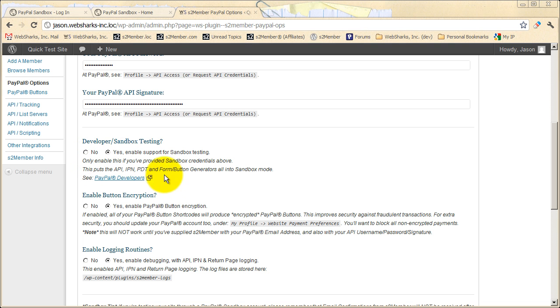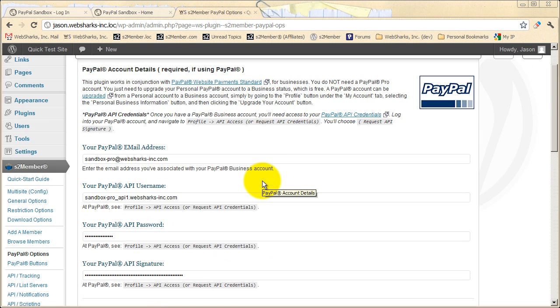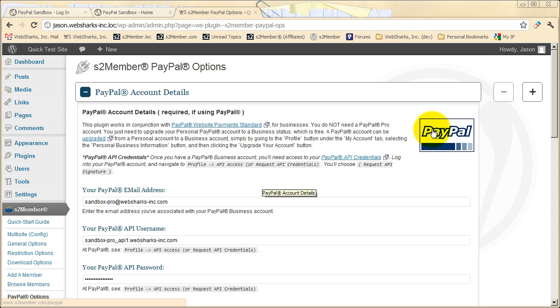When you switch this to sandbox mode, then all of s2Member, including everything like the API, the IPN, and the payment data transfer system, anything s2Member is using to communicate back and forth between your site and PayPal, will be placed into sandbox mode. That is to say that nothing actually changes in terms of the way s2Member handles anything, but it's communicating with PayPal through a different API endpoint URL, which is talking to the sandbox servers, which behave, most of the time anyway, exactly like the live PayPal servers do.